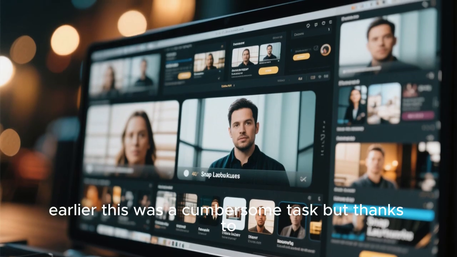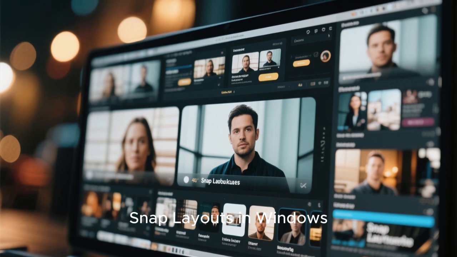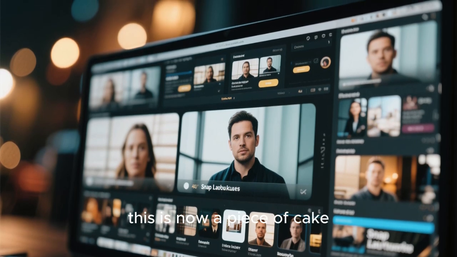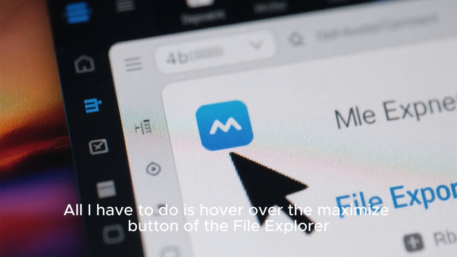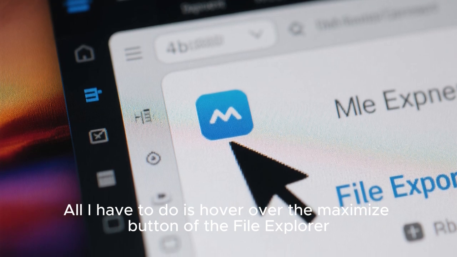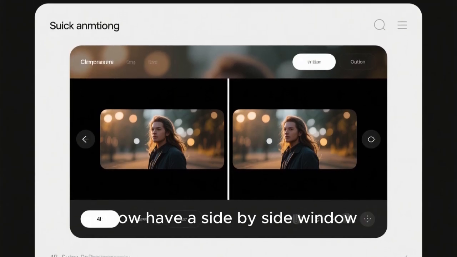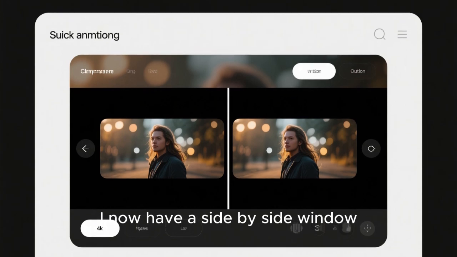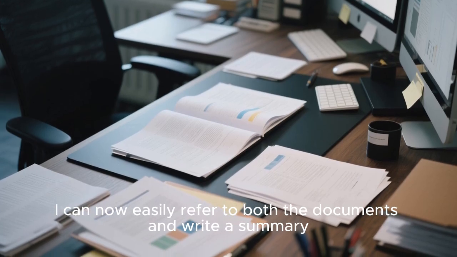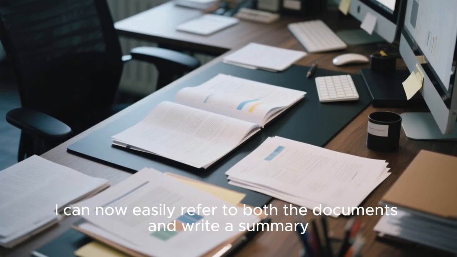Now, earlier this was a cumbersome task, but thanks to snap layouts in Windows 11, this is now a piece of cake. All I have to do is hover over the Maximize button of the File Explorer, select the third option and voila, I now have a side-by-side window. As you can see, I can now easily refer to both the documents and write a summary.